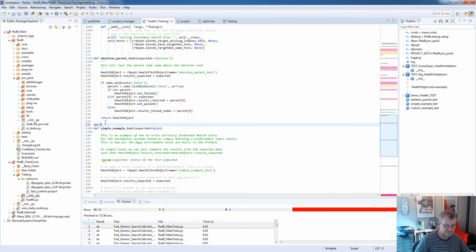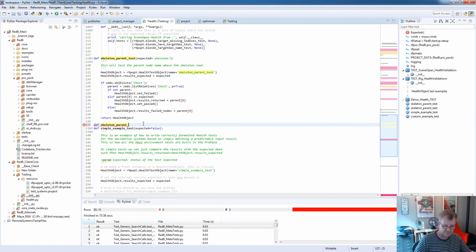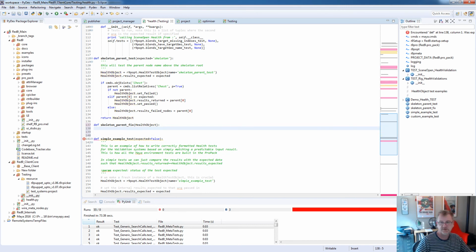So we're going to write a fix method. So we'll call it the same thing. Generally speaking, the test is called test, the fix is called fix. The names are the same between the two of them. This fix has to take the health object because we're expecting a health object. Again, that's the Python object that we're passing around to deal with. And the actual fix is really easy.